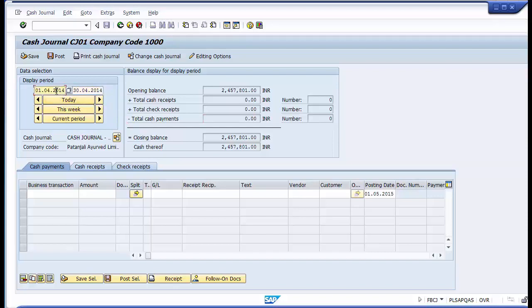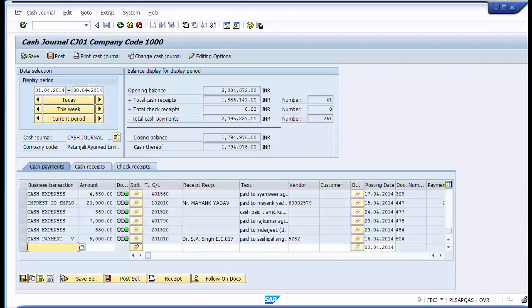So you can see over here we have taken the dates, and as you press enter, you will find the balances. For the month of April 2014, the opening balance used to be this much. Then this is your cash receipts, this is your check receipts as 0, and then the cash payments are on the screen, and ultimately it shows you the closing balances for the same.